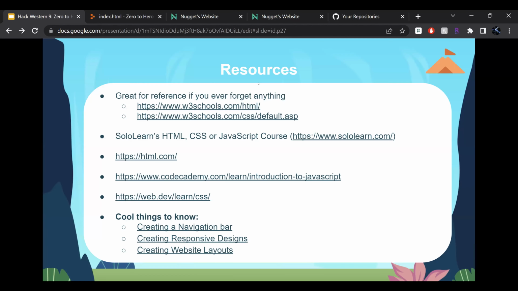For some resources, I attached some great ones. W3Schools is a great resource for reference if you ever forget anything. SoloLearn has a great HTML, CSS, or JavaScript course. This is where I learned most of my coding, so it's really good. And html.com is also pretty good. Codecademy, I never used personally, but I heard it's pretty good too.